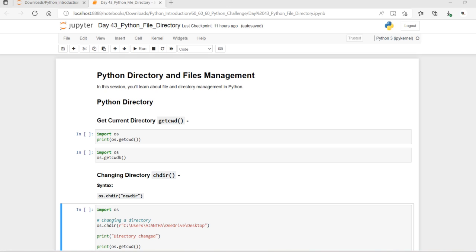Let me see what a Python directory is. If there are a large number of files to handle in our Python program, we can arrange our code within different directories to make things more manageable. A directory or folder is a collection of files and subdirectories. Python has the OS module that provides many useful methods to work with directories as well as files.